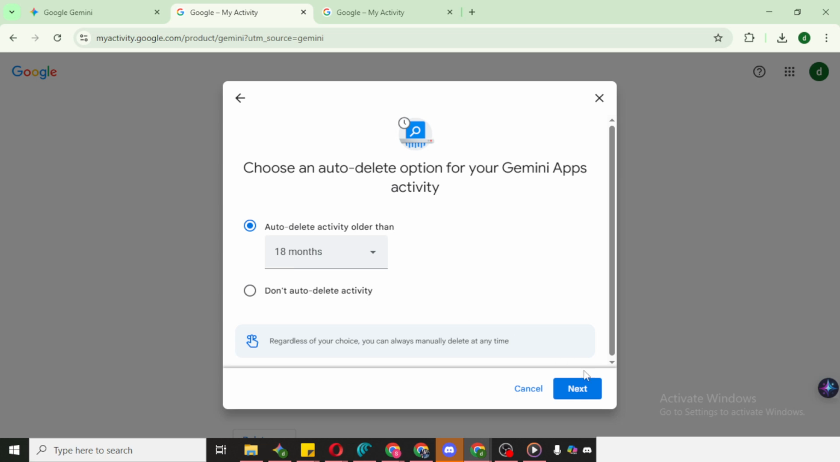After you delete, give the app a moment to update. If you still see old items, refresh the page or reopen the app and check again. Remember, once deleted, chats can't be recovered, so it's a good idea to double-check you're clearing the right items.